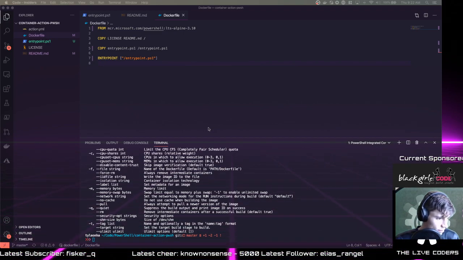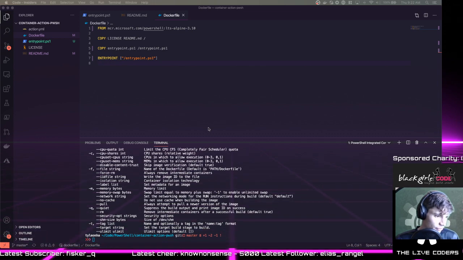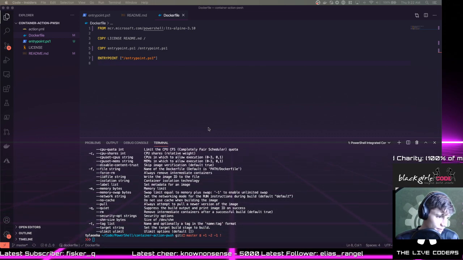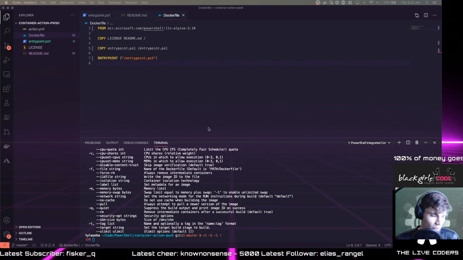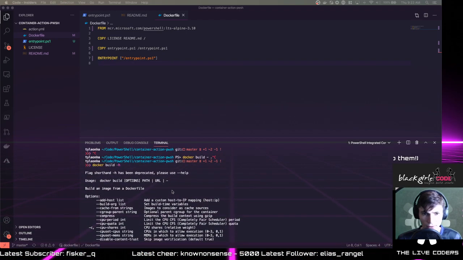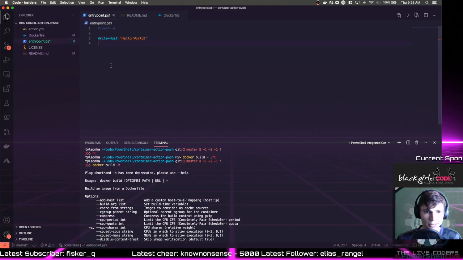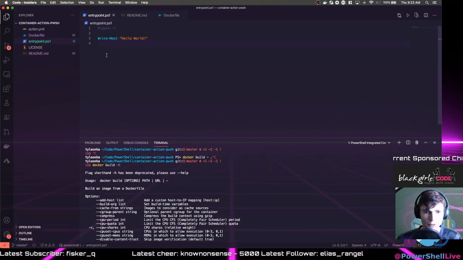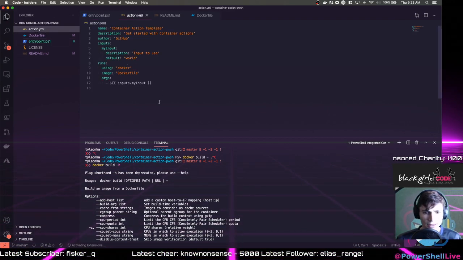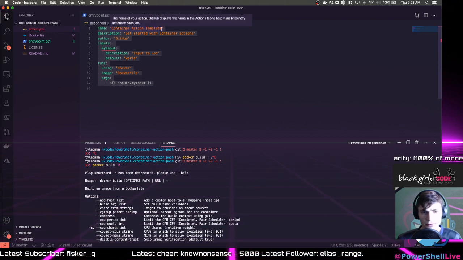Hey, how's it going? Could you show a PowerShell demo for GitHub Actions? One needs 4 files just for Hello World. Yeah, that's what I'm working on here. We're gonna build it now. All it is is this Docker file, this entry point.ps1, and then this actions file.